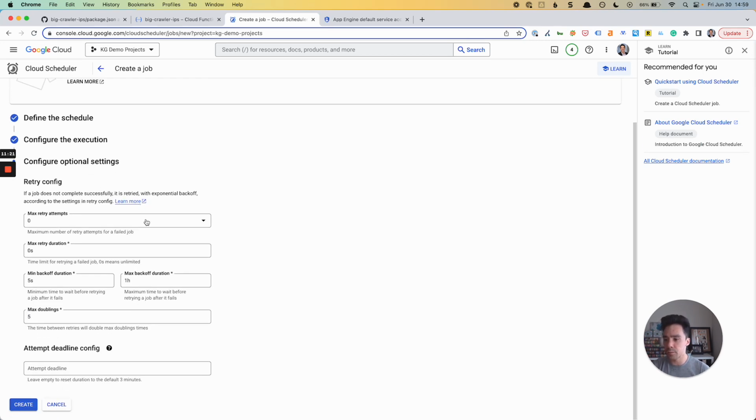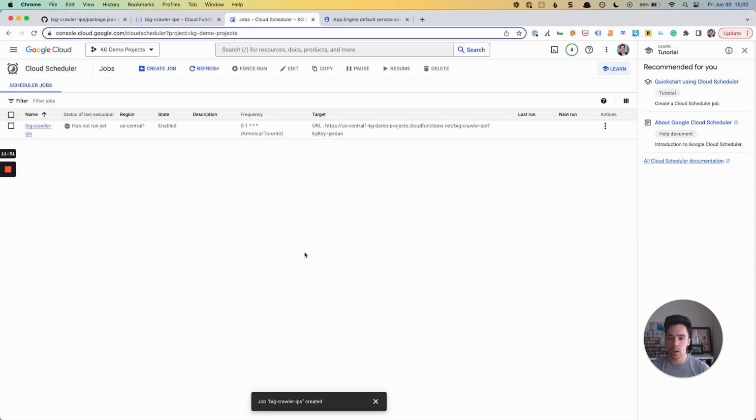For this retry config, we're just going to set it to 2 so that in case it doesn't work the first time, it'll try 2 additional times. And then we're going to hit create. And then we can see that it has been created. So you can see how many times it's ran, what the status of the last execution is, what the frequency is. Now, with these 3 buttons here, you can actually force a run. So what we're going to do is we're going to hit force run. And this will essentially force the cron job or the schedule to run.